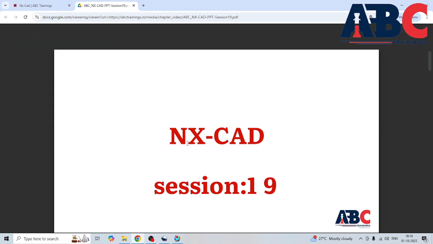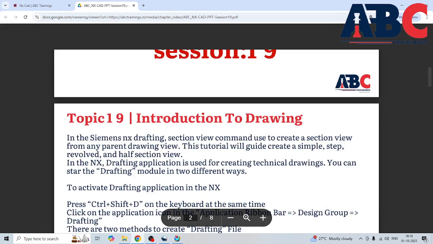Hello everyone, in this session we are going to learn Introduction to Drawing. In the Siemens NX drafting section, the view command is used to create a section view from any parent drawing view. This tutorial will guide you to create a simple step, revolve and half section view.